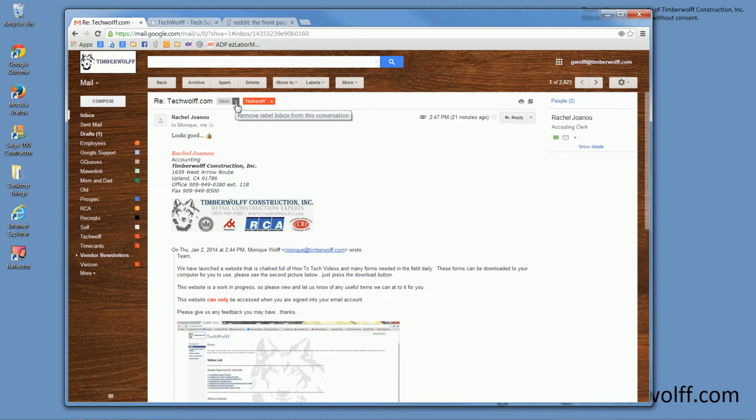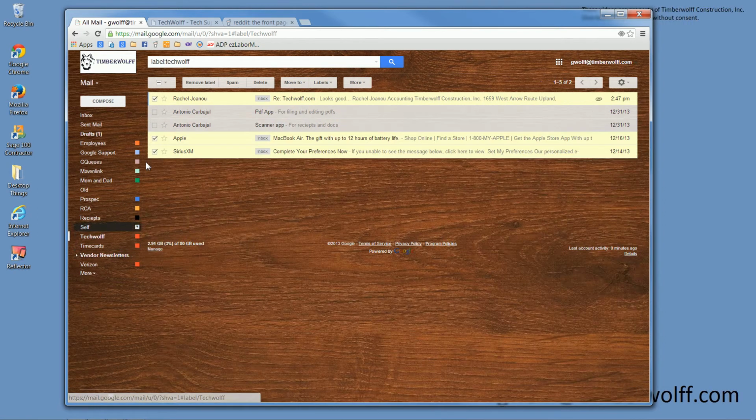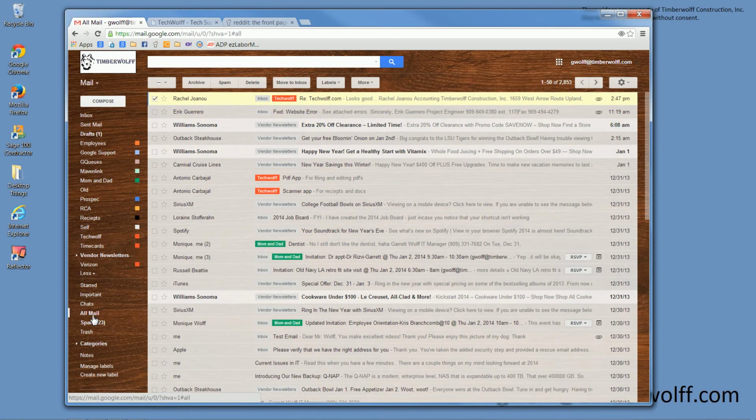So if I want to take it from the inbox, I could exit the TechWolf one. But now you'll notice too, if I come back to All Mail, it has both labels. So they are labels. There's one email here and it has two labels. So if I come over here to TechWolf and I delete this message, I am deleting it. There are not two copies of this message. There's only one. So if I delete it here, it's also gone from the inbox because there's only one message and it's in two places because it has two labels.